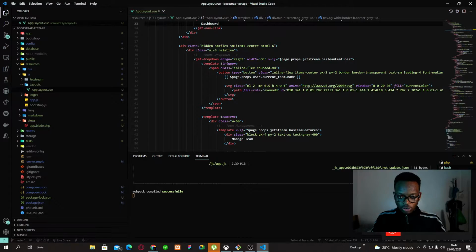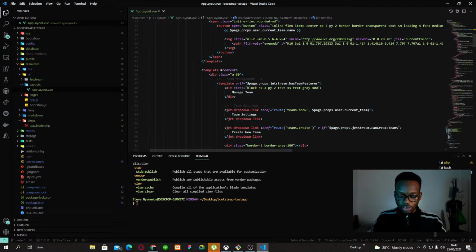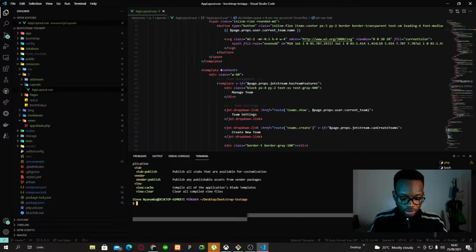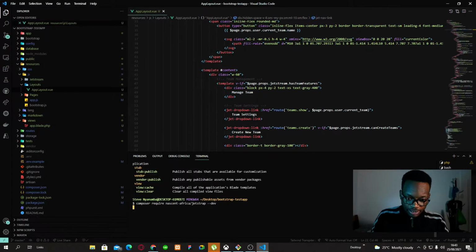Great, so the hot reload is working, and there are a few things that we still need to run so that we enable Bootstrap to run in this project. So this was the command that I wanted to run. This is the composer require nascent-africa/jetstrap --dev.